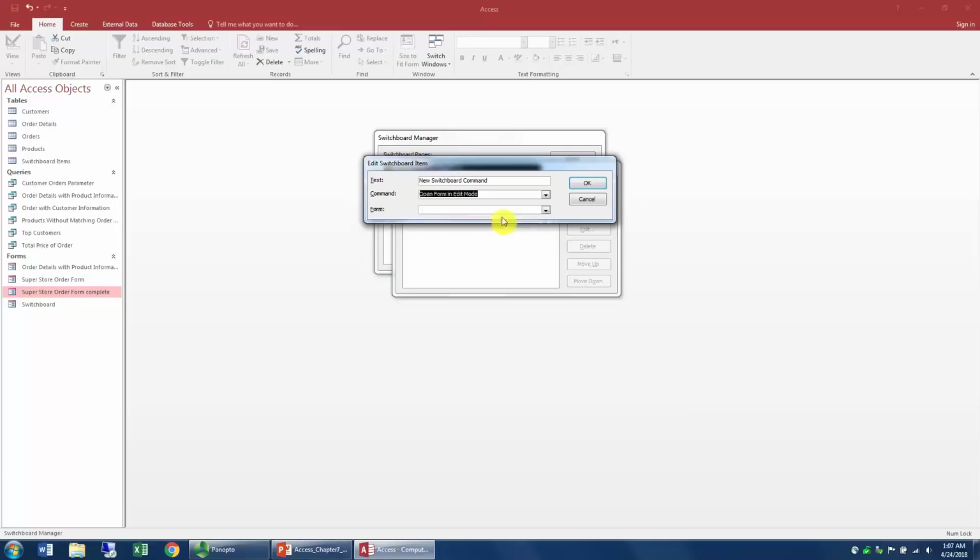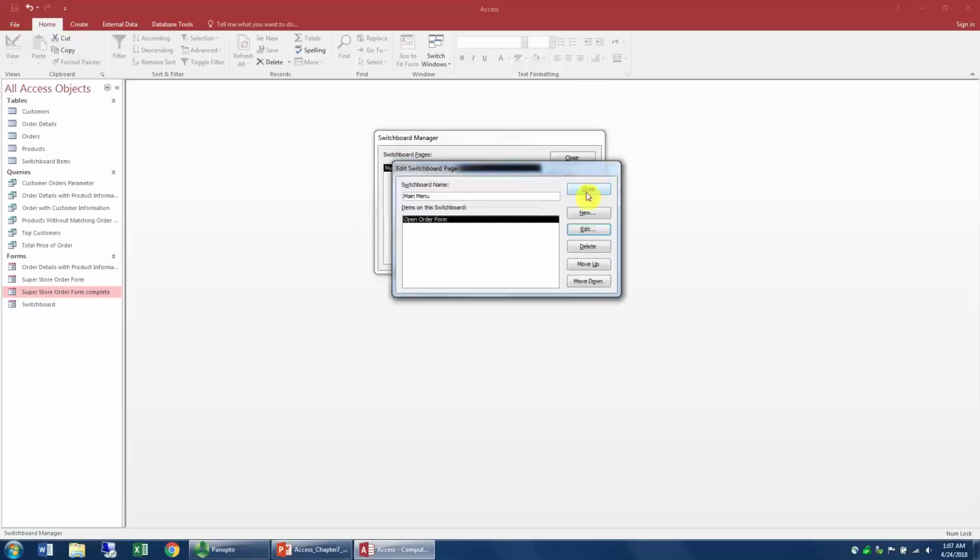So we're going to choose that option, Open Form in Edit Mode, and you'll see that all the forms are available to choose from. So I'm going to open up the Superstore Order Form Complete, and then the text is just going to be literally the name of the button. So I'm going to say Open Order Form. That's literally the text that's going to display, and click OK.